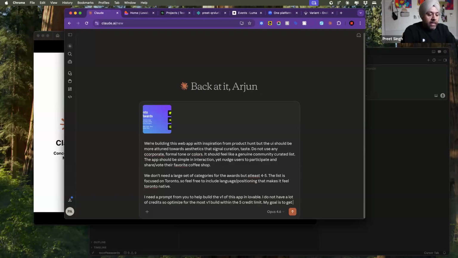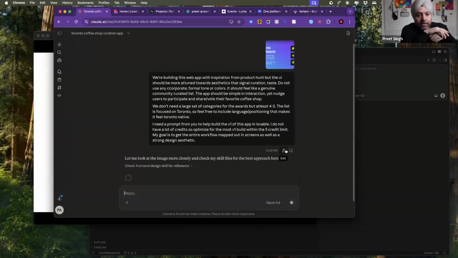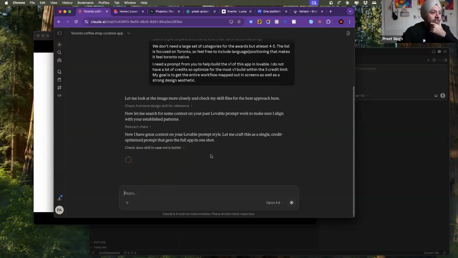My goal is to get the entire workflow mapped out in screens, as well as a strong design aesthetic. Okay, let's see what prompt we get. At the end, you can also tell it to ask you any questions before making decisions. Absolutely, Arjit, that's usually a pretty good use. Himani is saying she does use Lovable and it can eat a lot of credits for changes. Okay, it's going through my past Lovable prompts because I have done this before.